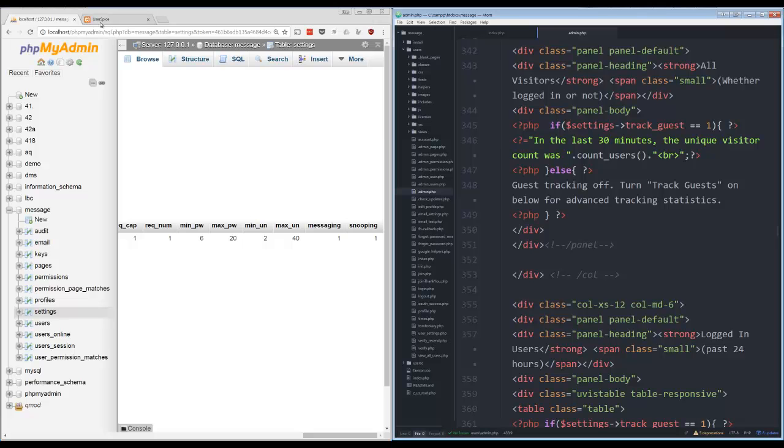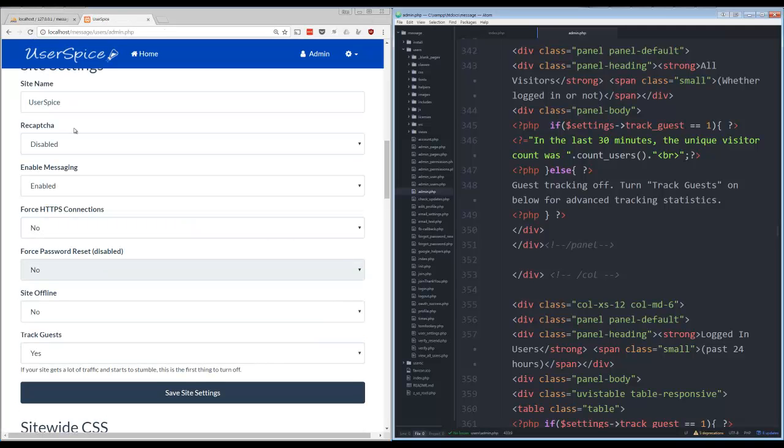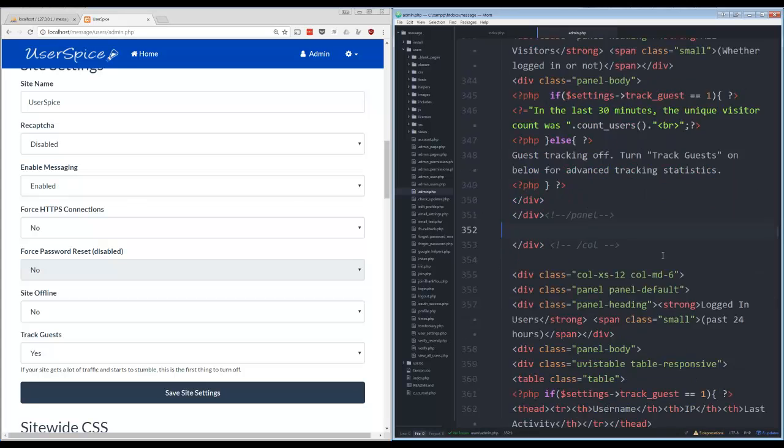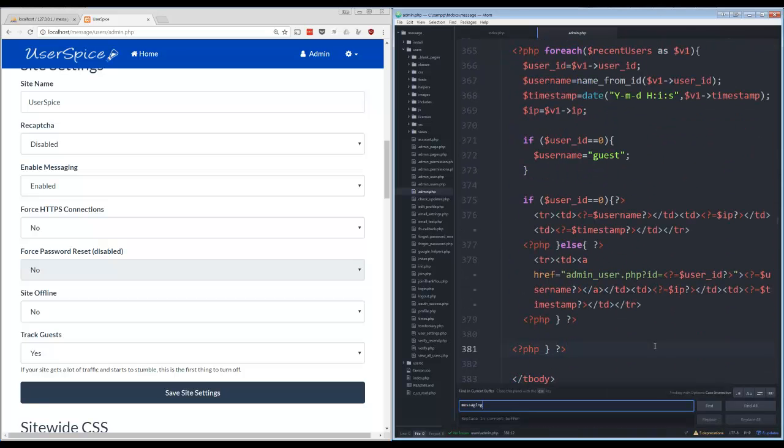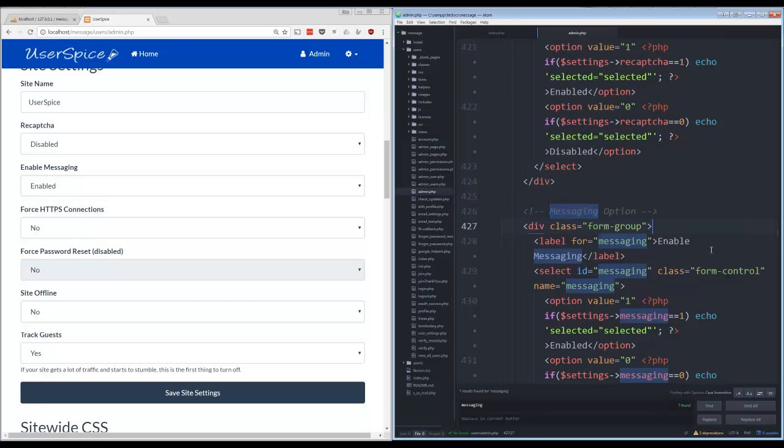So if we come over here and refresh this page, you're going to see that enable messaging, which I guess maybe I should just even say messaging. Let's look up here. I hate when it snaps around there. So messaging, let's just say messaging.